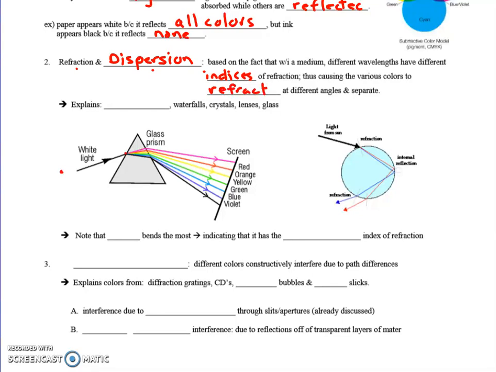Okay, so this explains rainbows, waterfalls. What I mean by that, if you look through a waterfall with all the mist, you'll see a nice rainbow usually. If you have crystals and you have light shining through them, they're cut in such a way that you get little spectra of light. You get aberrations in lenses and glass, which can be an issue, and we'll talk about that and demonstrate that in class.